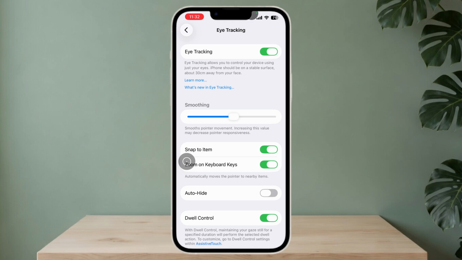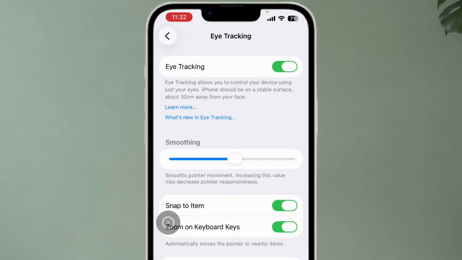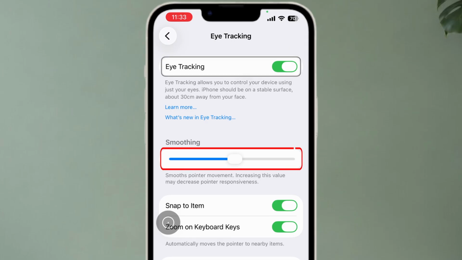Simply look at an item to select it, and use Dwell Control to automatically tap after holding your gaze on an item for a short period. If needed, you can return to the eye tracking settings at any time to recalibrate or adjust options, such as smoothing and snap to item for more accurate tracking.